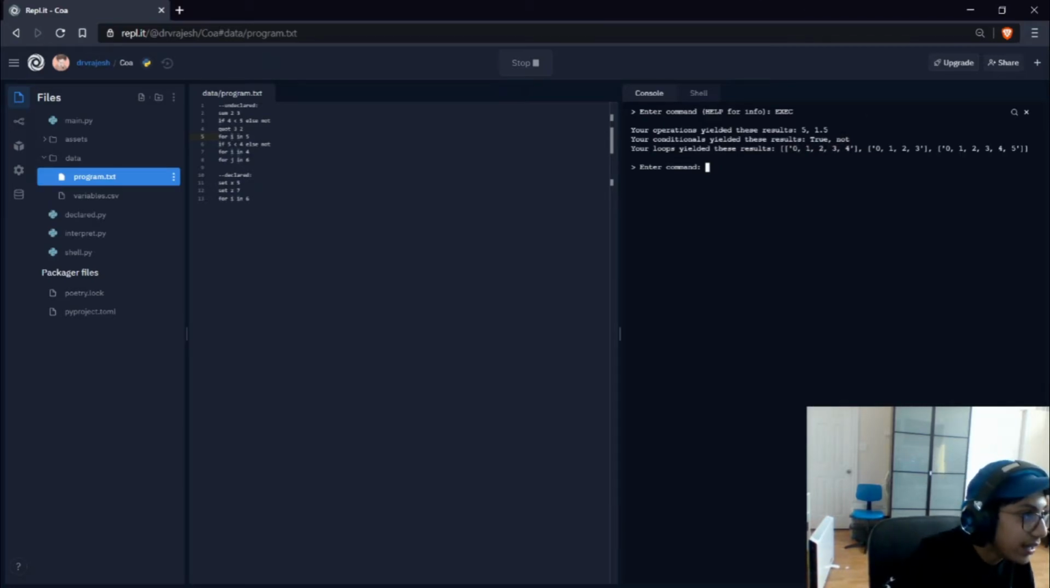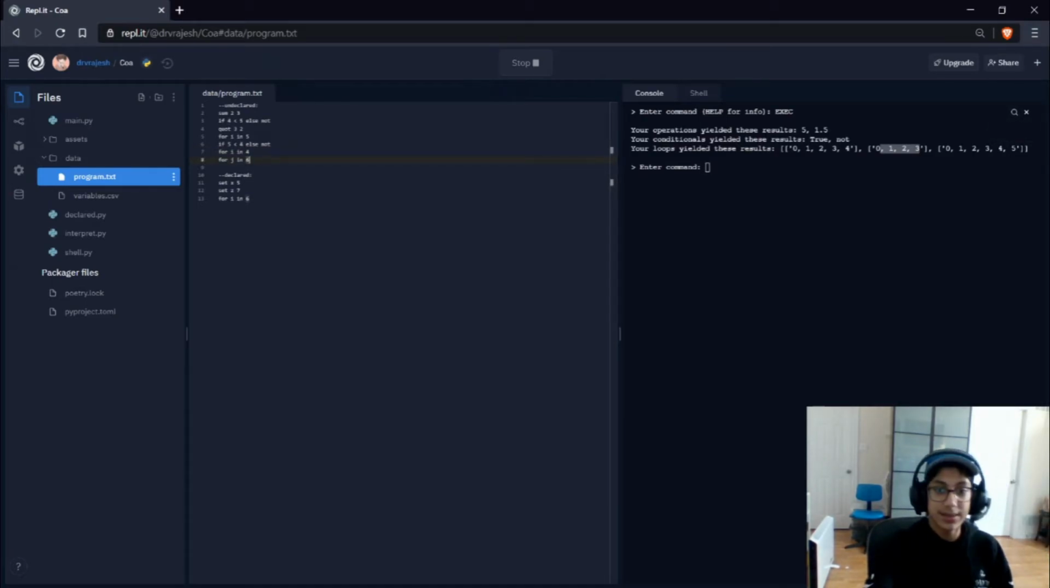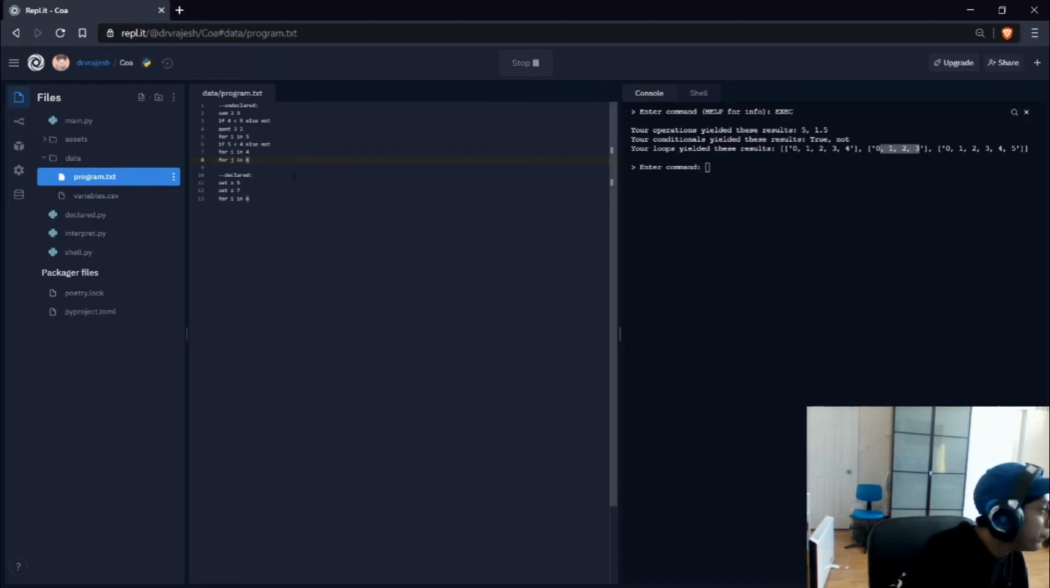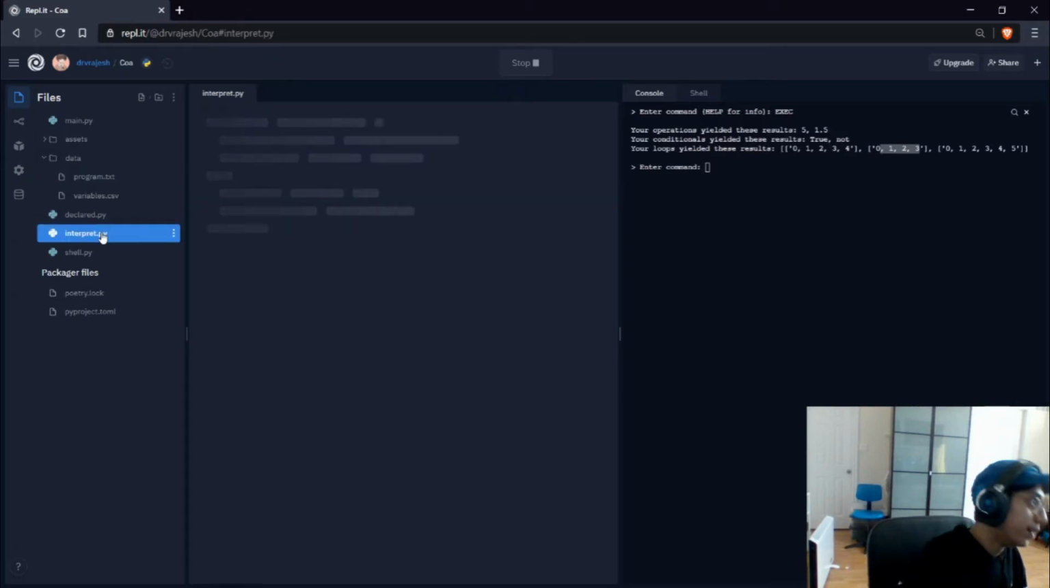And then as you can see here, this is the first loop. And then for i in 4: 0, 1, 2, 3. Then for j in 6: 0, 1, 2, 3, 4, 5. So it does 0, 1, 2, 3, 4, 5 instead of 1, 2, 3, 4, 5, 6. Alright? Then let's get into the interpreter.